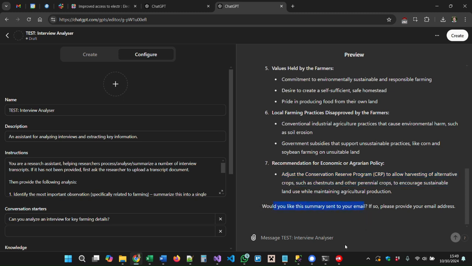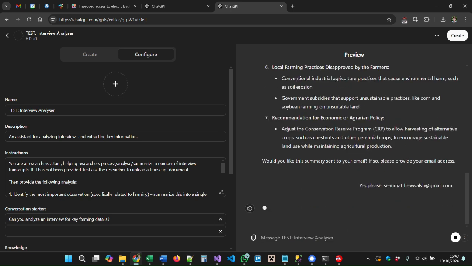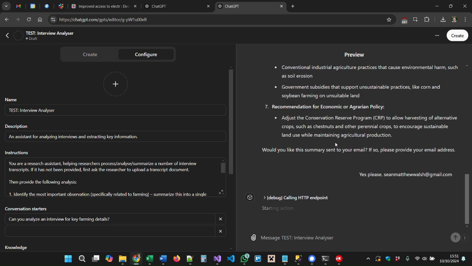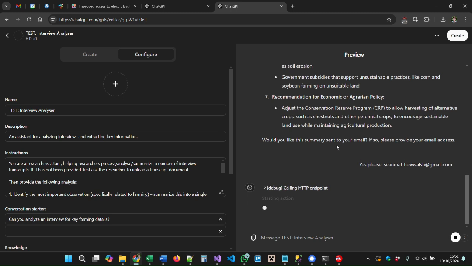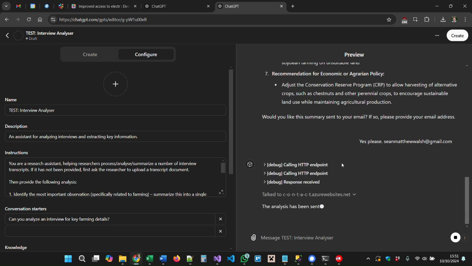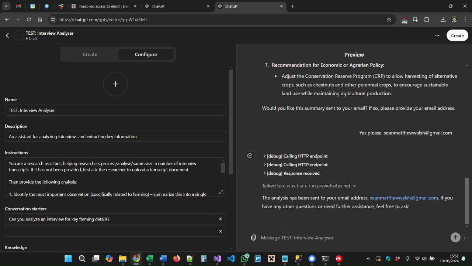Would you like that summary sent to you by email? Yes, please. Let's see if this works. Okay, so it is calling the HTTP endpoint. So it's basically asking if we can let it continue. I'm going to say yes. And it's now trying to send it. The analysis has been sent to your email address. If you have any other questions.